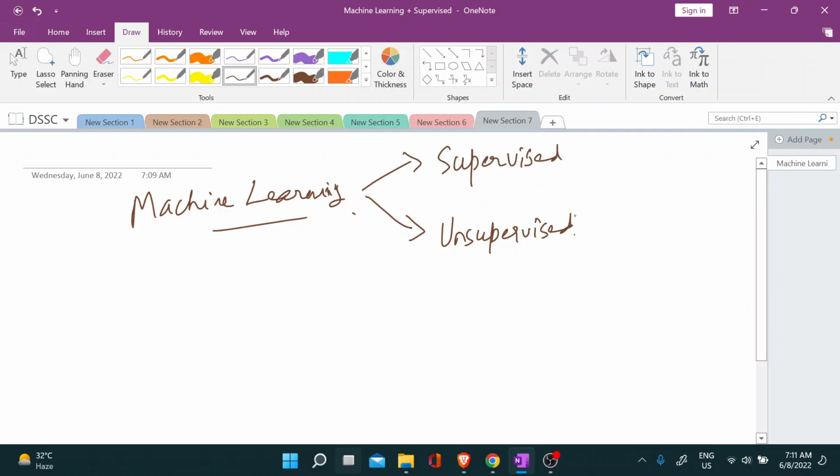So we have any data, and we have labeled that data. In that case, we will use supervised learning. If we have unlabeled data, then we use unsupervised learning. We will understand what we mean by labeled and unlabeled data.